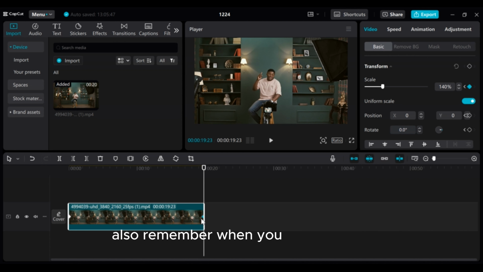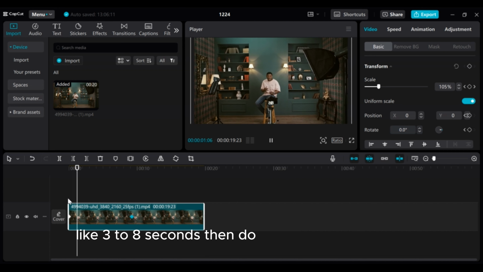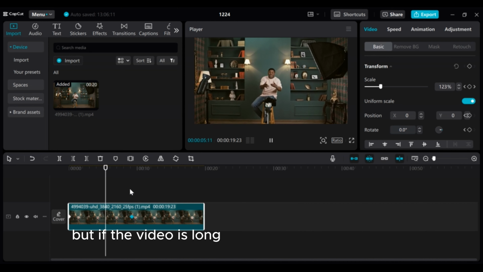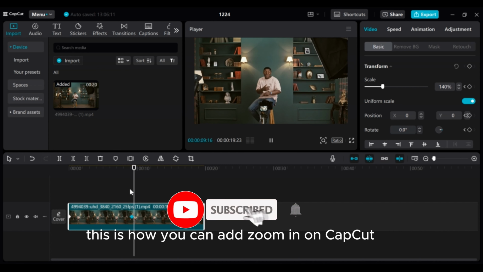Also, remember, when you do keyframe, try to play with scale. If your video is short, like 3 to 8 seconds, then do a scale of 108 to 115. But if the video is long, then just play with the scale. This is how you can add zoom in on Capcut PC.